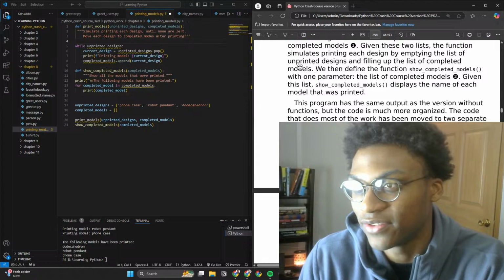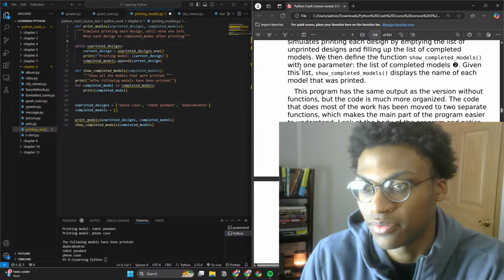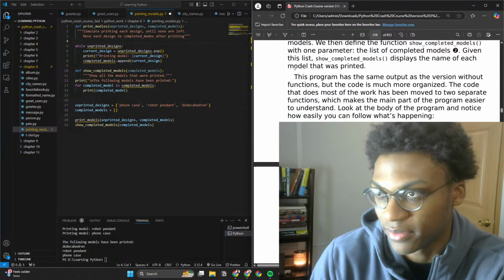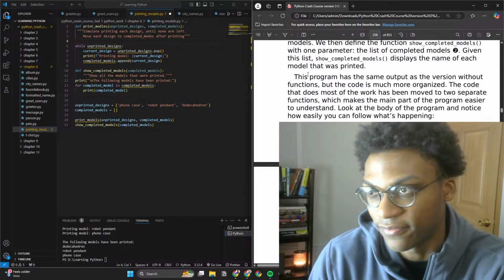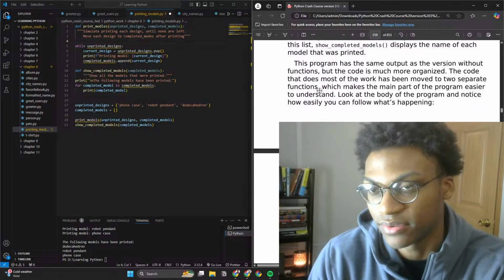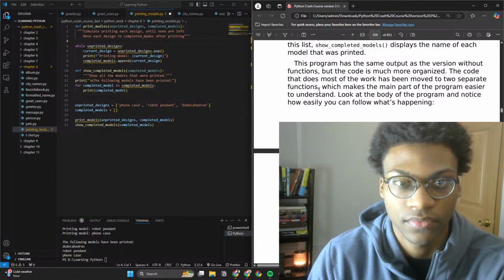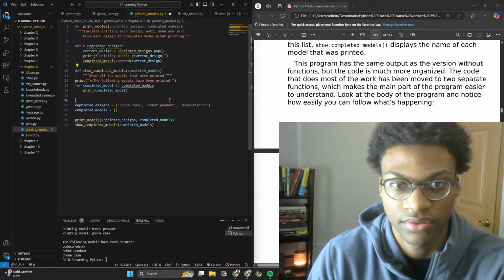We then define the function show completed models with one parameter, the list of completed models. Given this, show completed models displays the name of each model that was printed. So this shows each model printed.